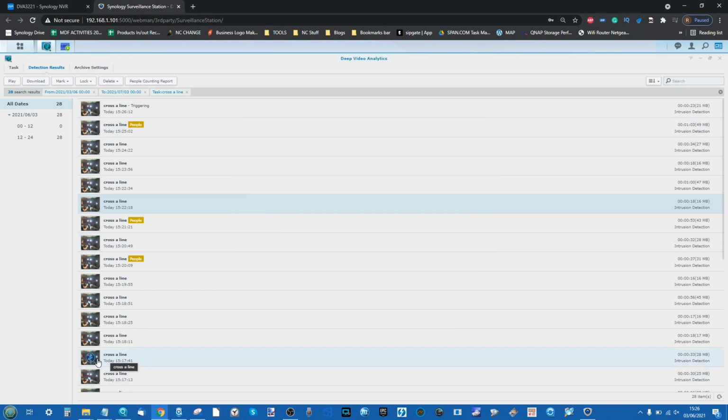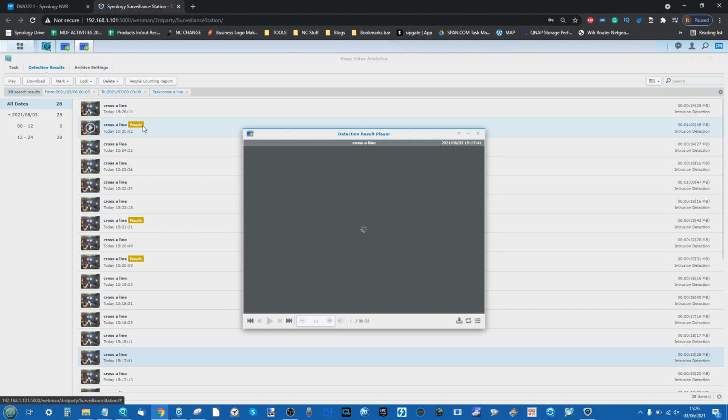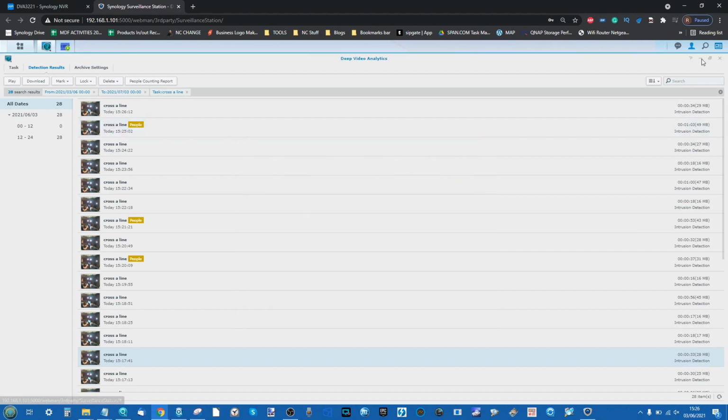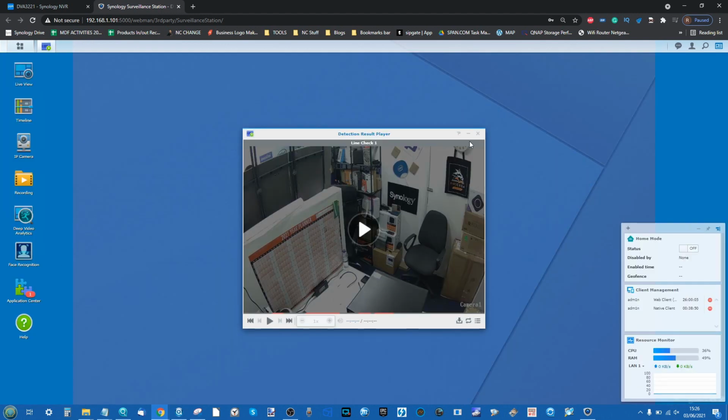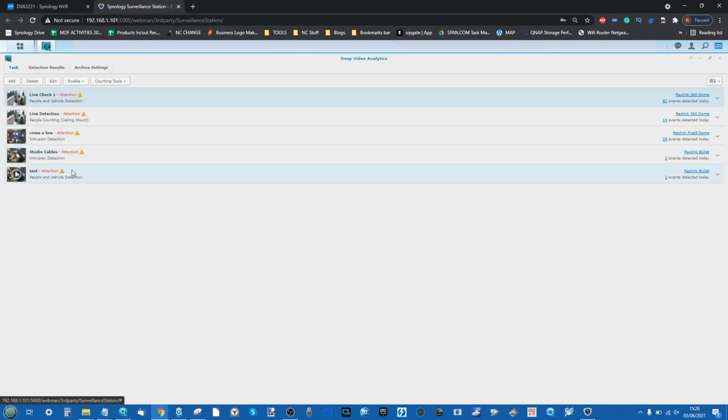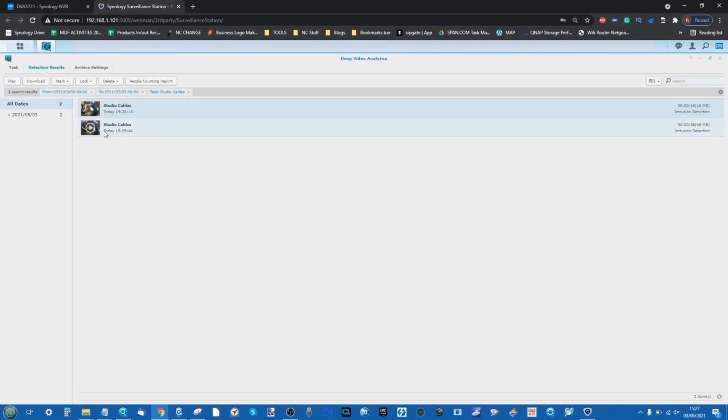So again, the cross-referencing of people versus motion through a line is recognized when my face breaks through the line there that's been created. Another alert we've created earlier on, let's come out of there to go back into it. We can go into studio cables. This is where we've set up around 10 minutes prior to this recording, a line that was drawn around.